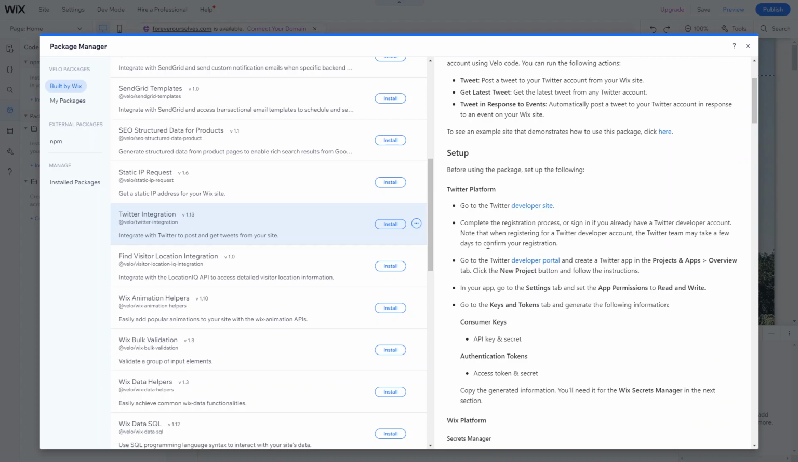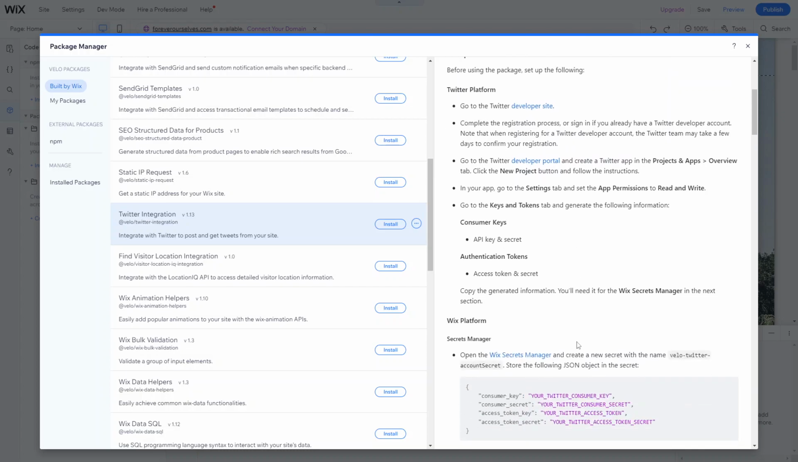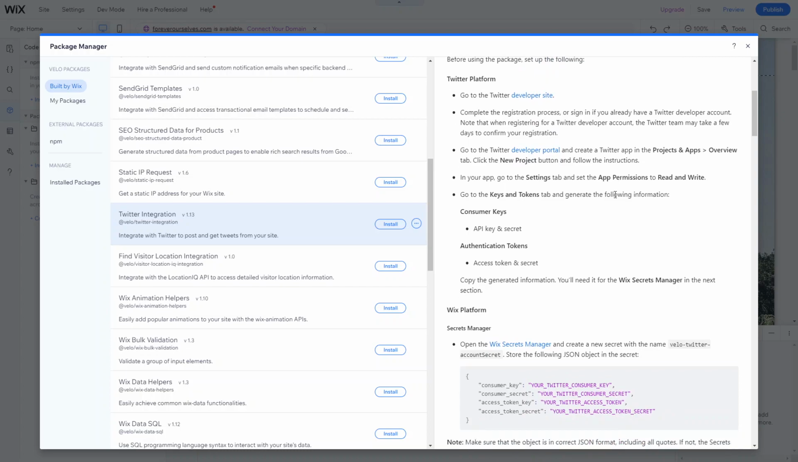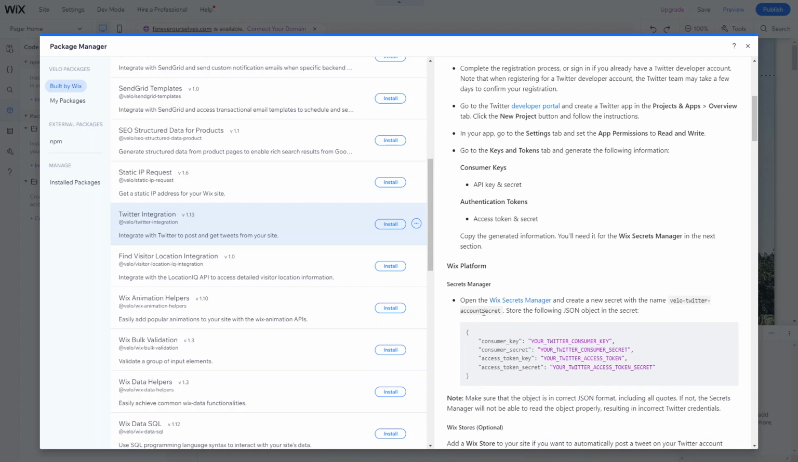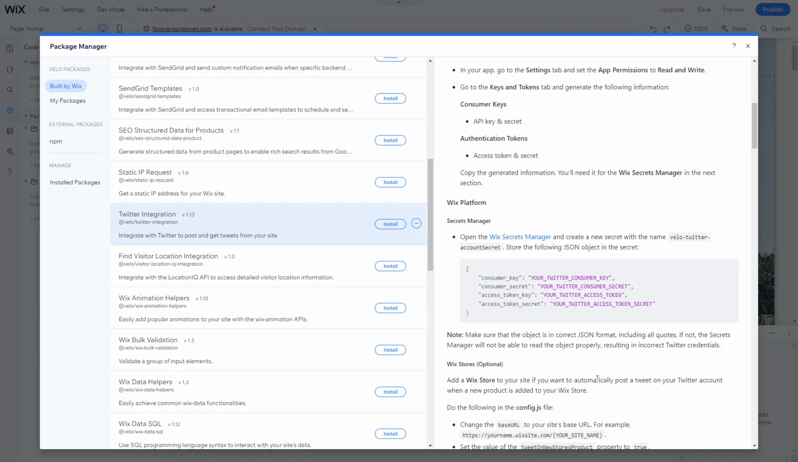So there are some setup instructions. Before using the package, you need to go to the Twitter developer site and complete the registration process, or sign in if you already have a Twitter developer account. So it's really important that you have a developer Twitter account as well. And then you need to go to the developer portal and add a new project and just add the API key to the Wix account as well. And then once you've done that, all you need to do is install the package and open the Wix Secret Manager and add all of the details that you got from the Twitter developer account as well.